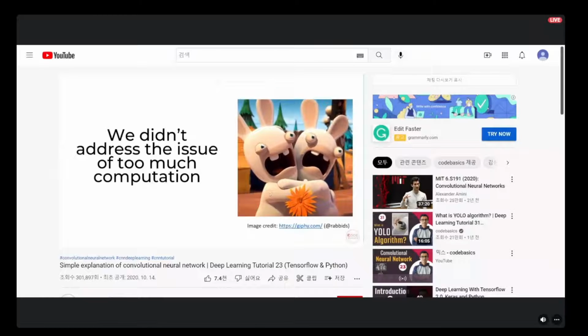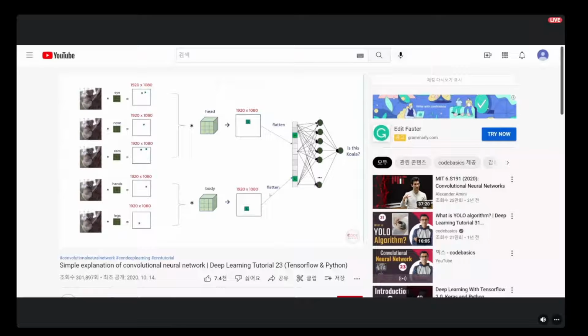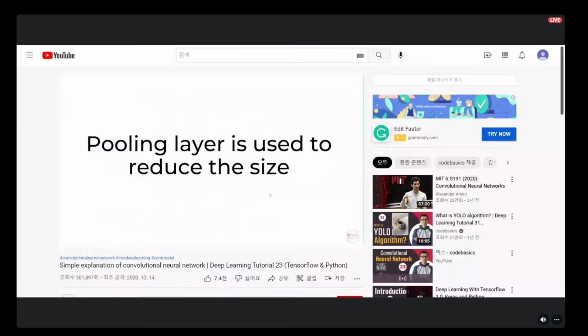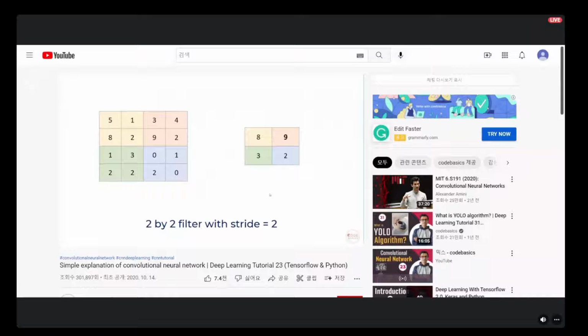But we did not address the issue of too much computation yet. My rabbits are still getting electrical shock. Do something. Because see, for this image size, if you are applying convolution, let's say with some padding, you're still getting same size of image. You did not reduce the image size. Sometimes people don't use padding, so they reduce the image size, but only a little bit. So pooling is used to reduce the size. The main purpose of pooling is to reduce the dimension so that my computer doesn't get this shock. You know. So the first pooling operation is the max pooling.